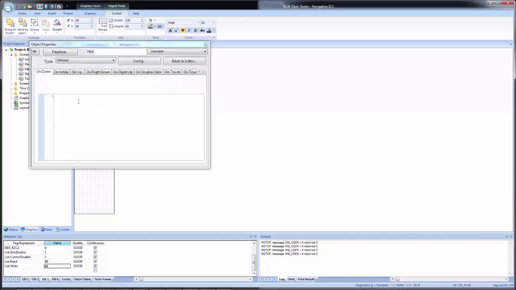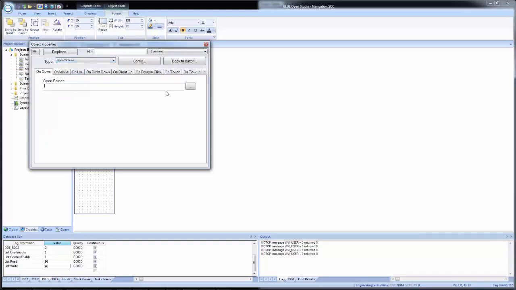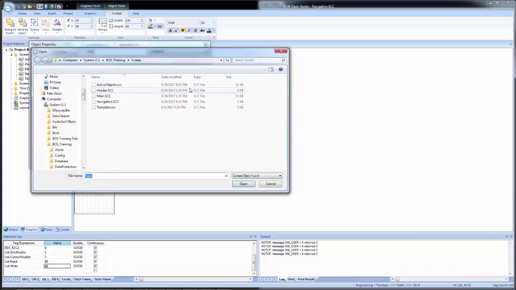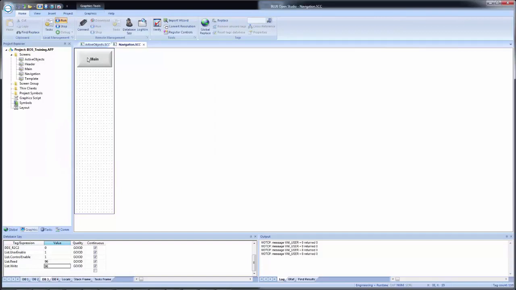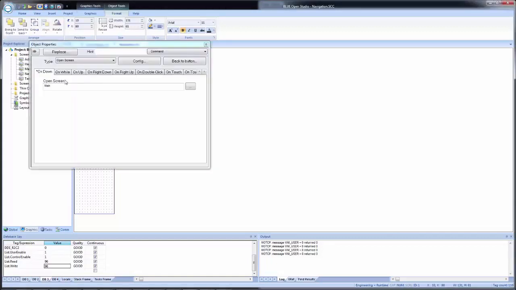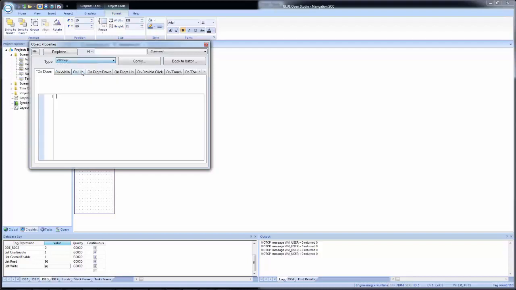I'll go into Command. And on down, I will change the type to open screen. And I will click on the Browse button. On the Browse dialog, I will select main.scc. And now I have that one configured. We'll close out. We'll copy this. Change the type to VB script. I'll go to on up. I'll use the built-in function to open the screen.